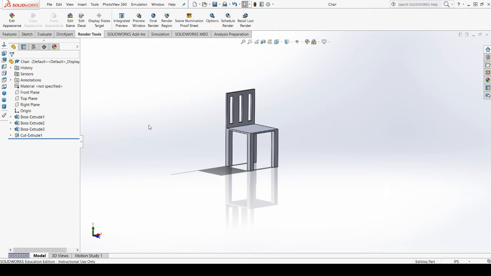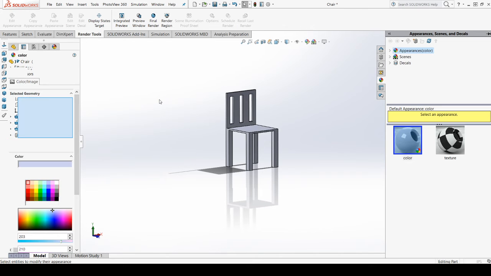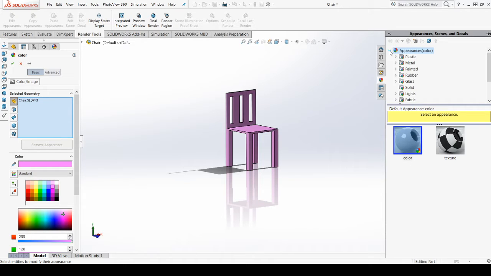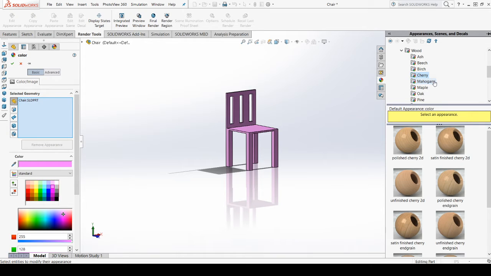So now that I am on render tools, there's a bunch of different things that I can do. First, I can edit my appearance. This is things like changing the color, so I can just make it a bright purple or something like that. But I can also go over to this menu, and I have all these different materials. I want this to be a wooden chair, so I can go to organic, and I can go to wood, and I want this, let's go mahogany.